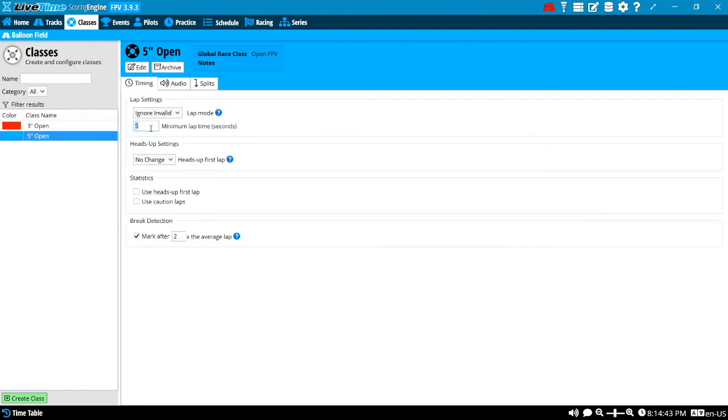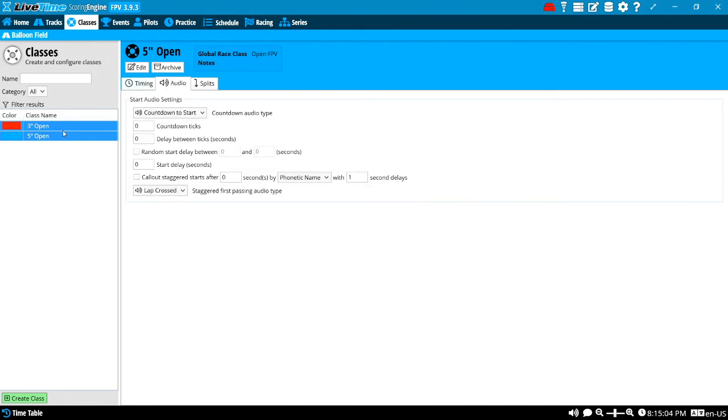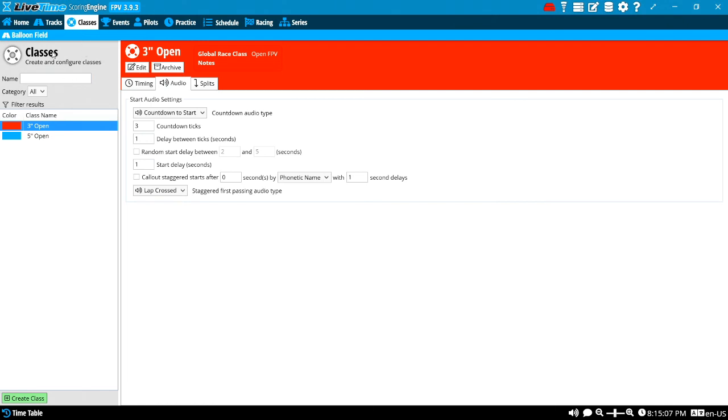Very quickly, I'll go here and set the minimum lap time. 15 is usually a good number for that. I try to design courses that are around 20 seconds. Sometimes the really fast guys do 17 seconds, but 15 is usually a really good default. So we'll leave that there, do invalid breakout, heads up first lap, and we're good to go. And that is all for the classes section.